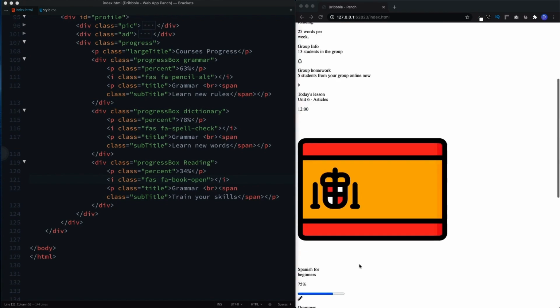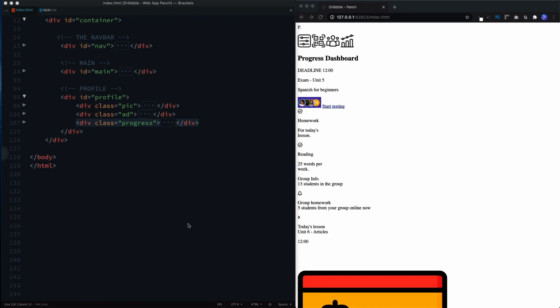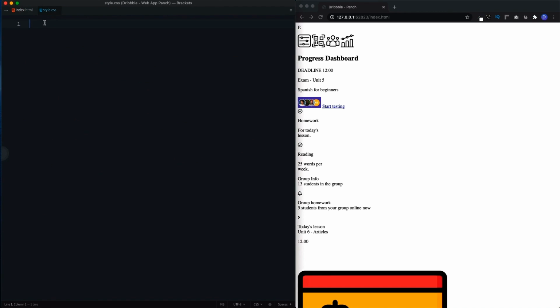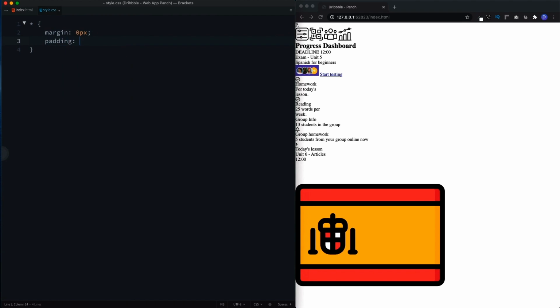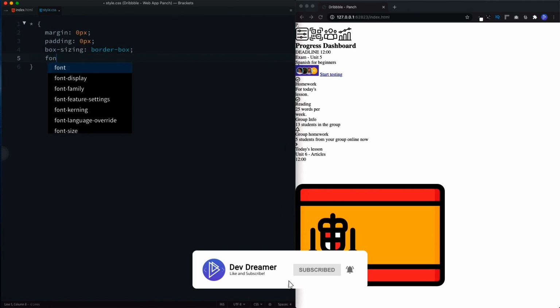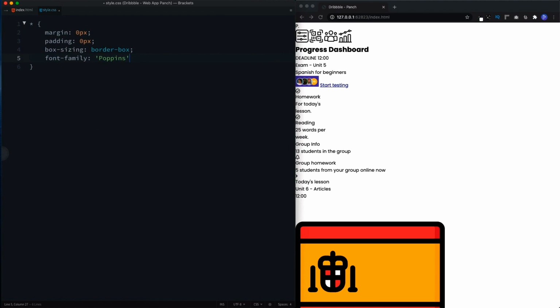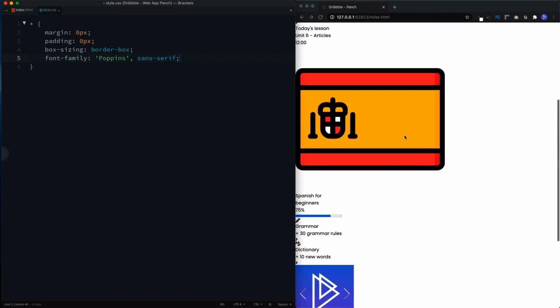Okay guys, and with that then, let's now move on to our styling to make this look a lot better. So let's go to our CSS. Okay, so the very first thing I want to do then is just set some reset styles for our design. So I'm going to say margin 0 pixels, the same for padding, set box sizing to border box. And because we're using the same font on this, let's just go ahead and say font-family, and the font that we want to use is Poppins, and we'll say sans serif as well. Okay, so now we're using that same font throughout.